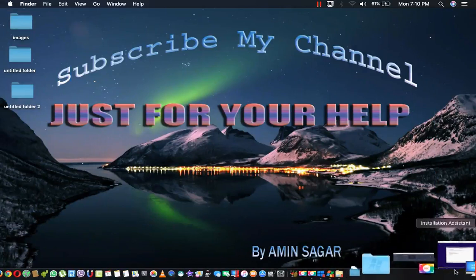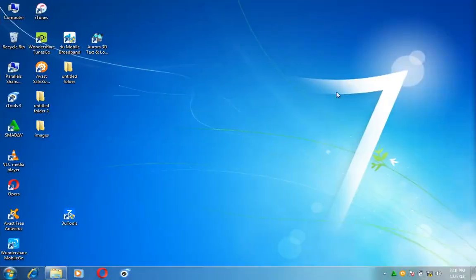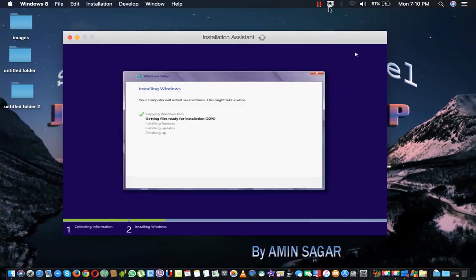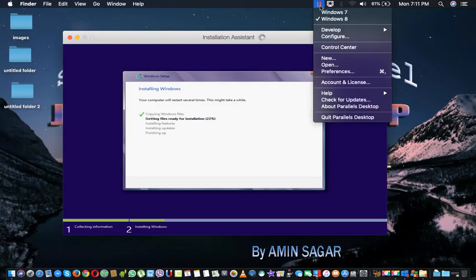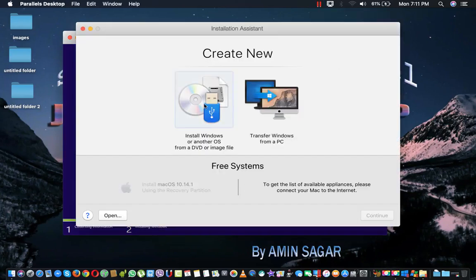So once it is completed, then we will also install it, and we will also check it. So I will tell you that Windows 8 is installing, Windows 7 is running, and Mac is also running. So now we will create a new virtual machine. It will slow down your PC, but you can run both operating systems at a time.